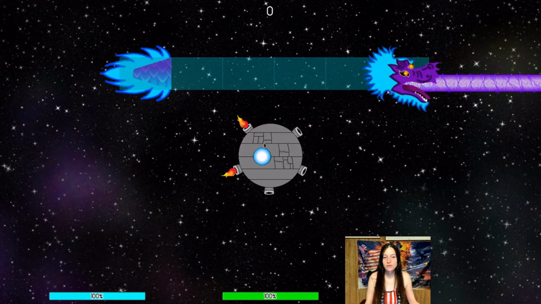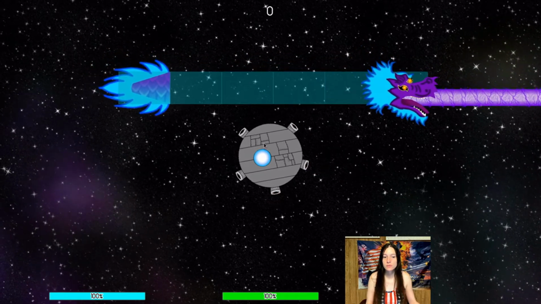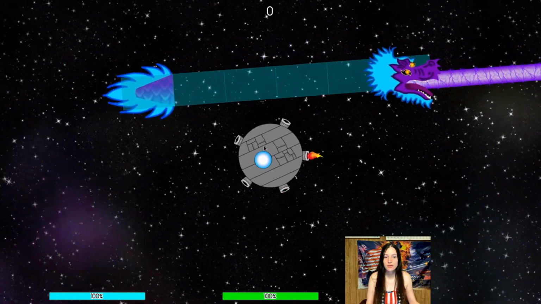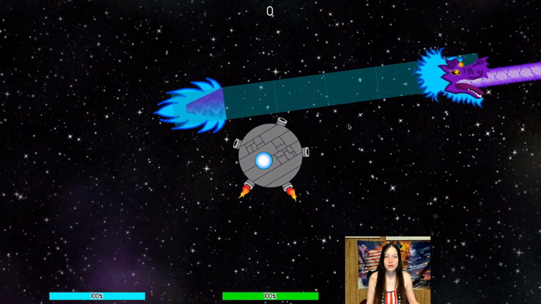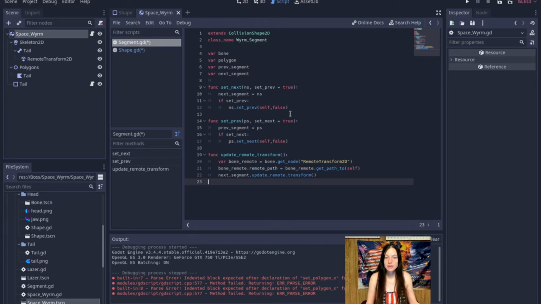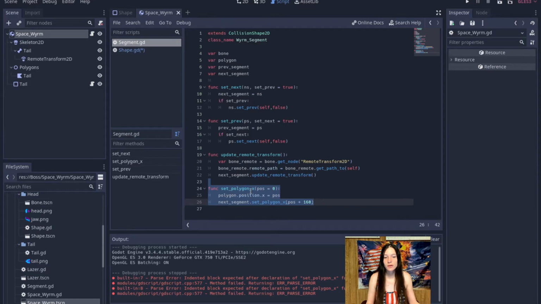Now you can see the 4 segments in the middle with visible collision shapes enabled. It moves slightly when I bounce off since I changed it to a rigid body. In the worm segment base class, I add a function to set the X position of the polygon so it lines up with the skeleton.